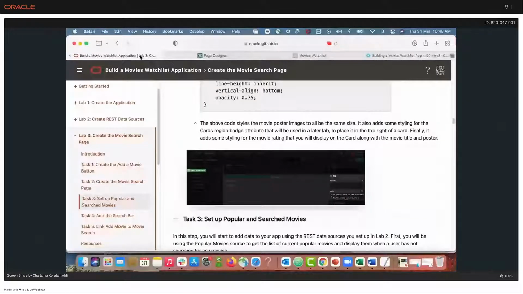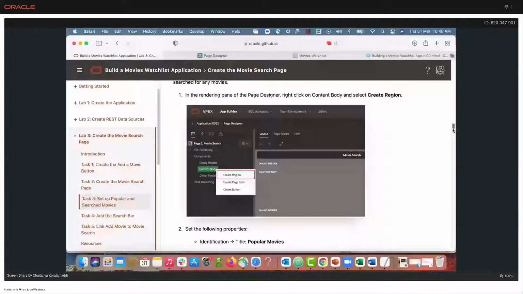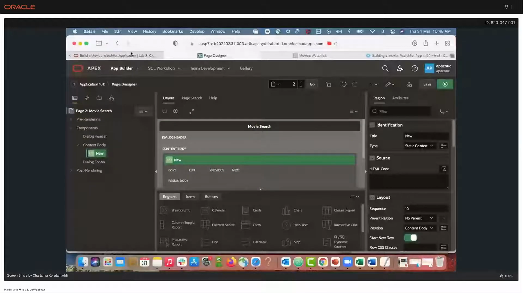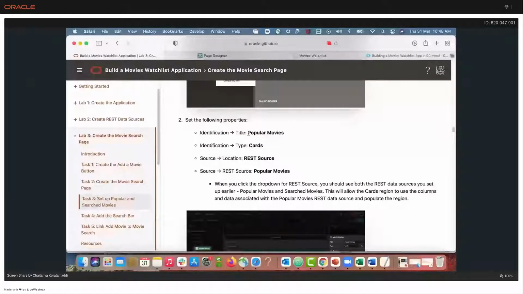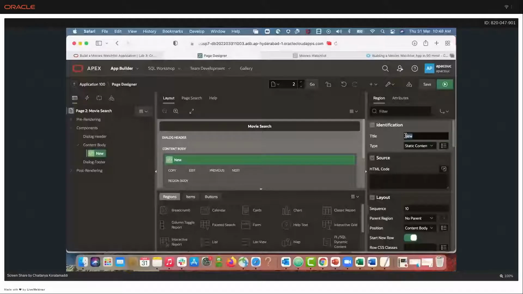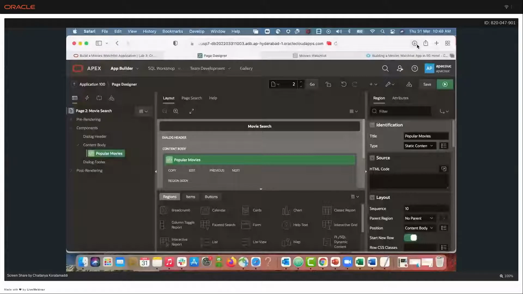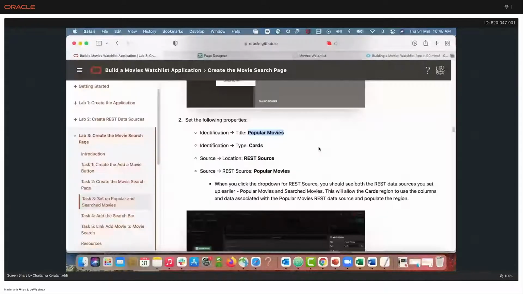And then task 3, which is the next one. On the right, click on content body and click create region. You'll be creating 2 regions here. One is on the content body, and then you set the properties as title as popular movies, and this is of type cards. And the next thing is you need to use the resource now, and you select popular movies.